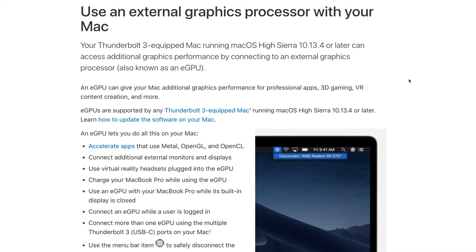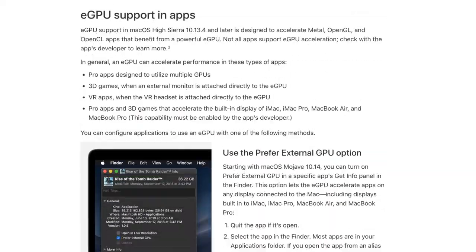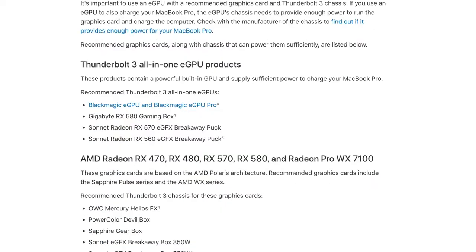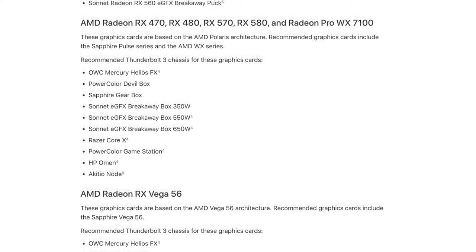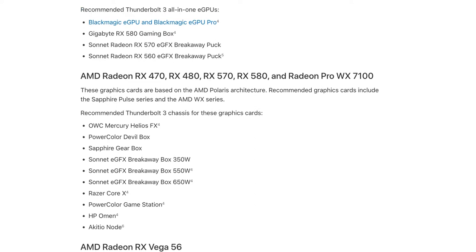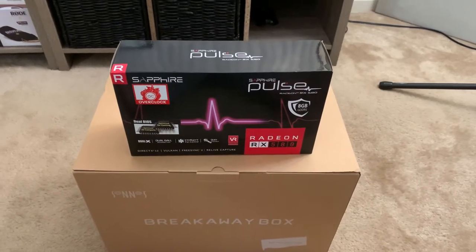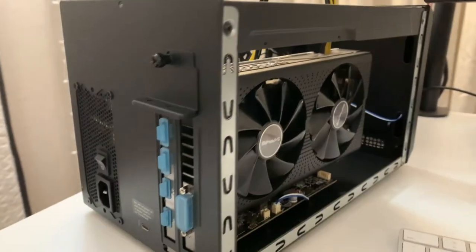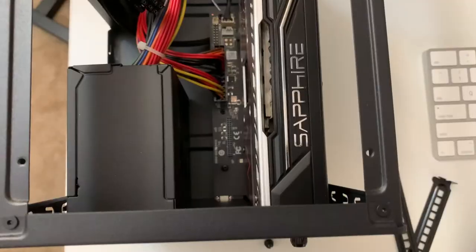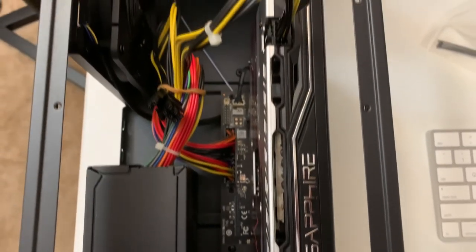It's basically an external graphics processor, and you could use it with Windows and Mac, but for this demonstration, I'm going to be using it with my Mac Mini 2018. Apple has an article up that will show you the different types of eGPUs you could use. There's all-in-one eGPU products, such as the Breakaway Box that I first read up on, and then there's different configurations where you could get a video card separately in which you would have to install it into a separate box or chassis. In this video, I'm going to be showing the results from using an AMD Radeon RX 580 coupled with the Sonnet eGFX Breakaway Box 550W.